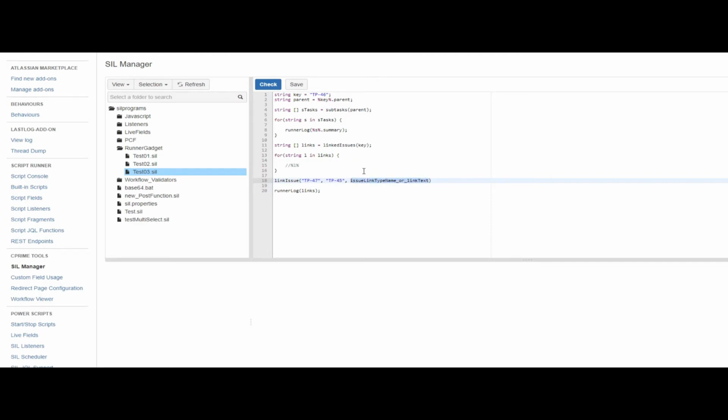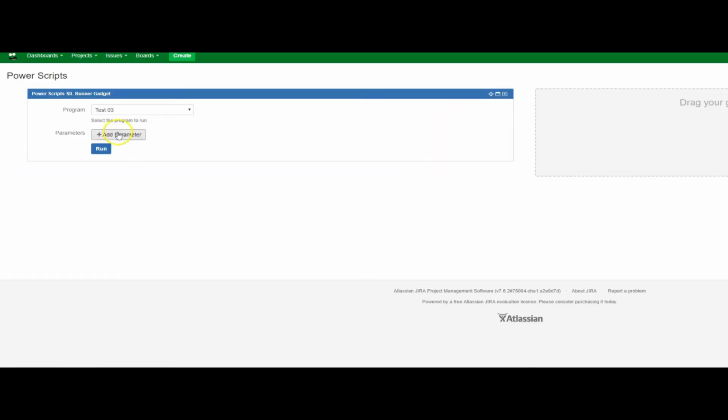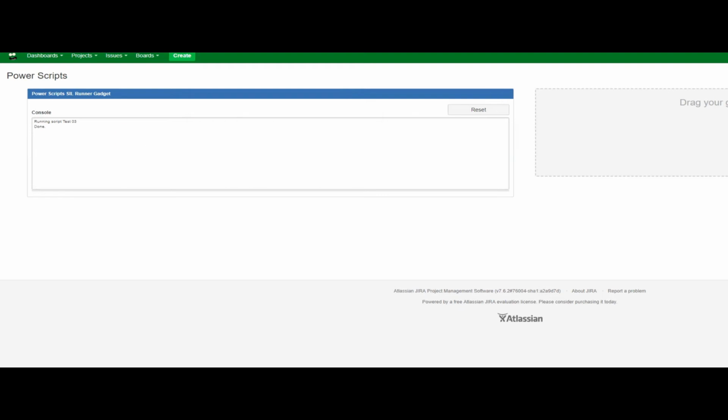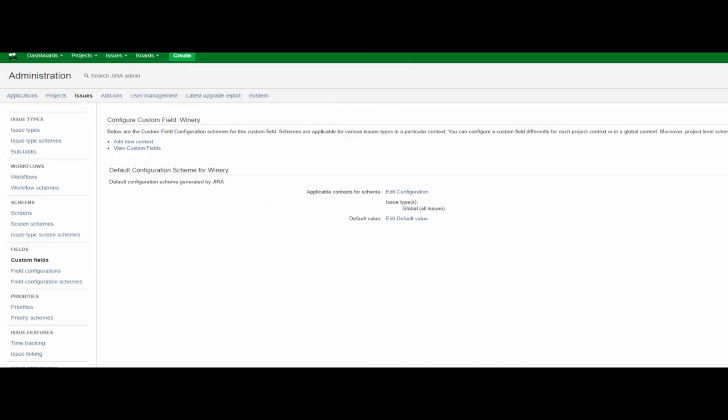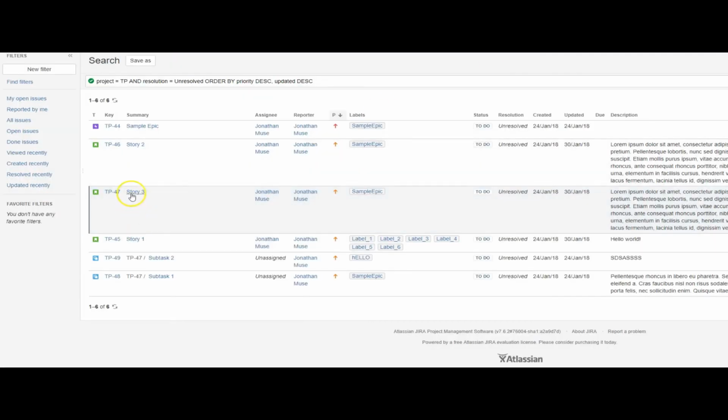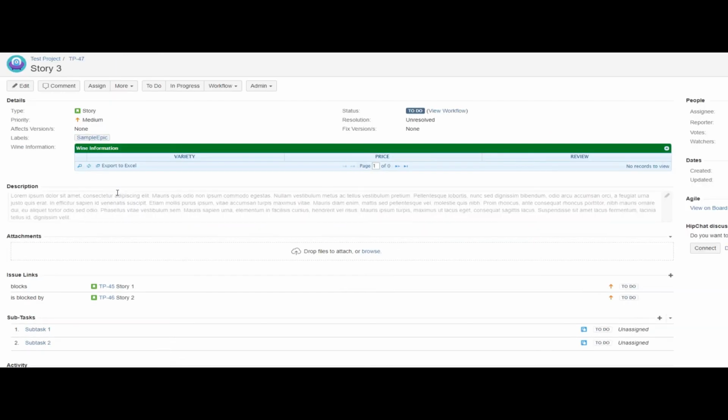And I need to specify the type. I think that is the type. And we'll just run that. Let's see what happens if I go now into, see what I do, 47 to 45. We'll go into 47. And now you can see it's blocked by 45.